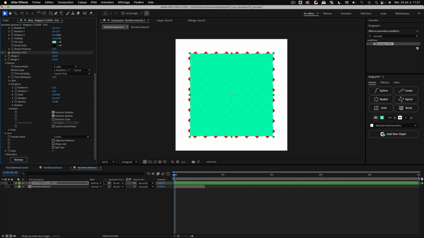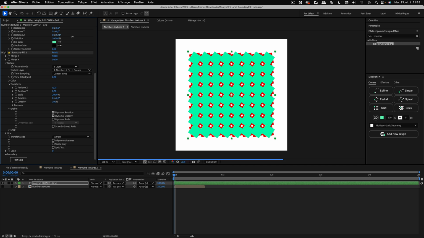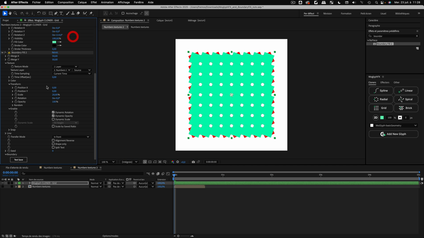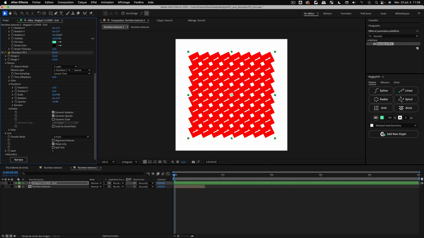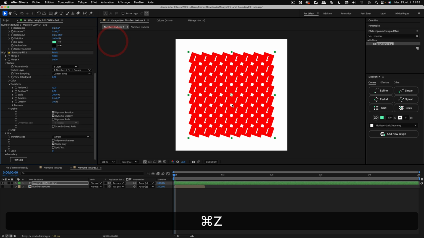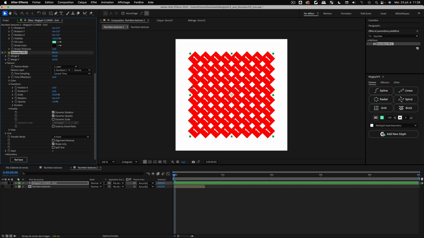So if I now play with the rotation, the texture will also rotate, right? So of course this is a bit weird for now, because this is rotated with a value of 45 degrees, so you'll have to counter rotate here in the transform of BoundaryFill plugin. So you can do something like that, for example.